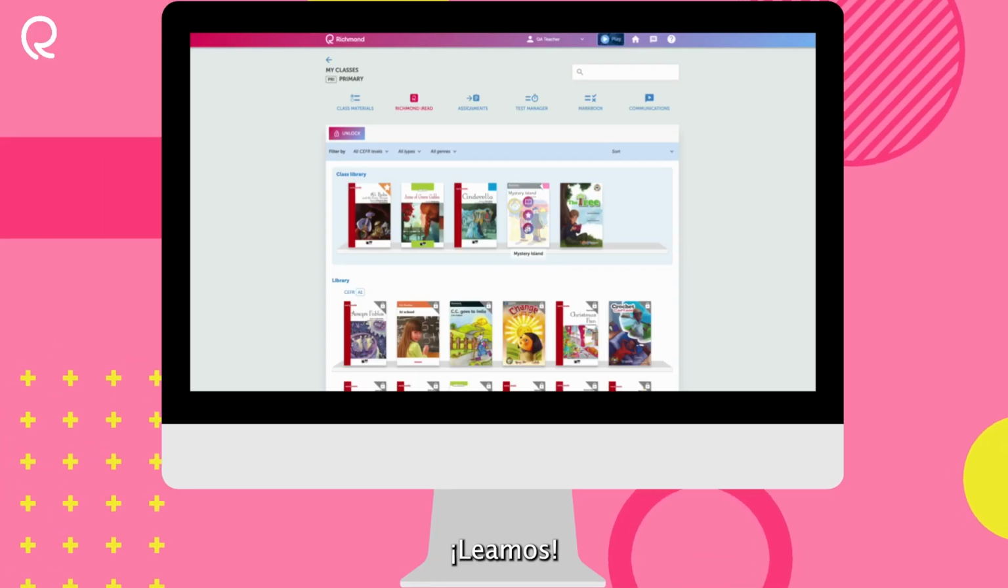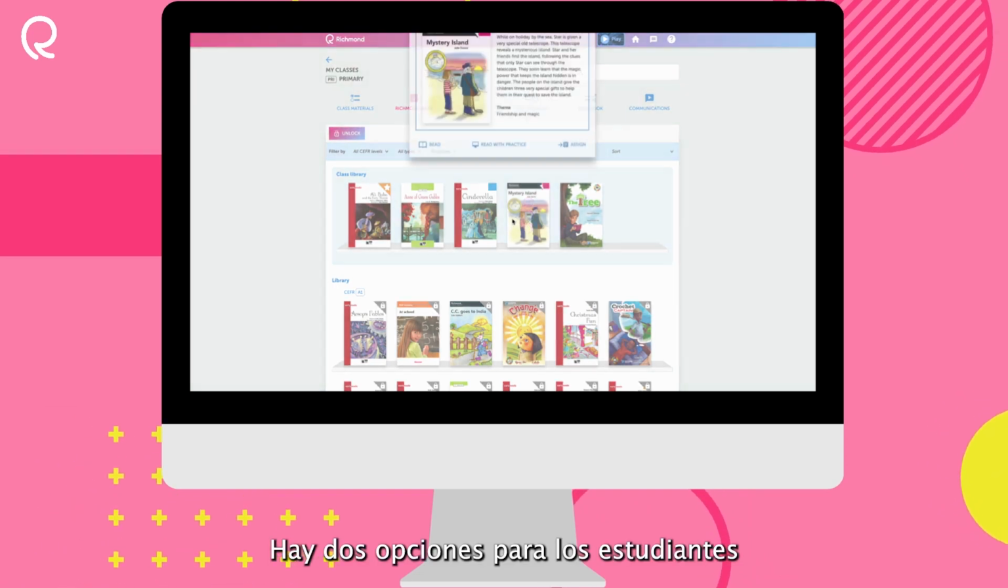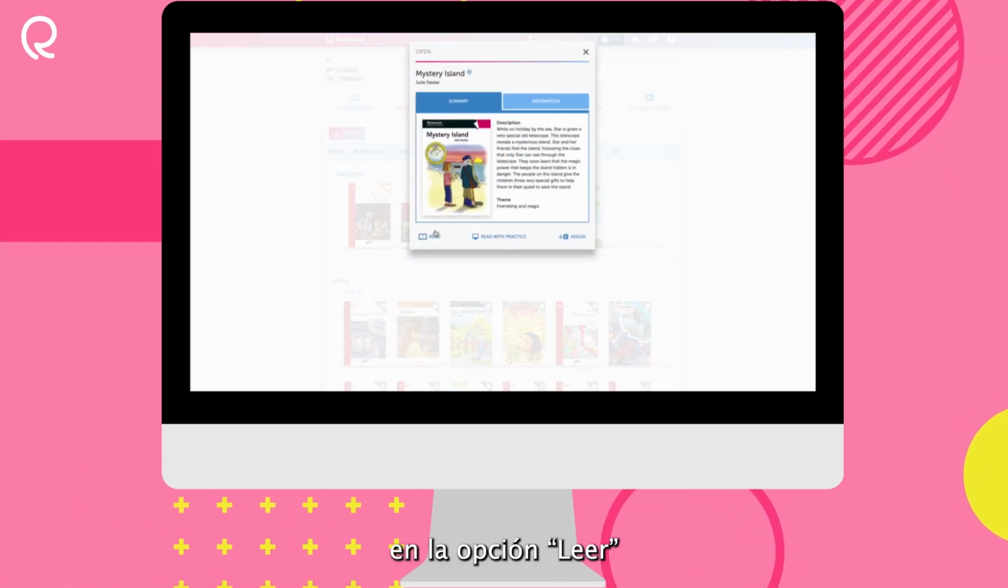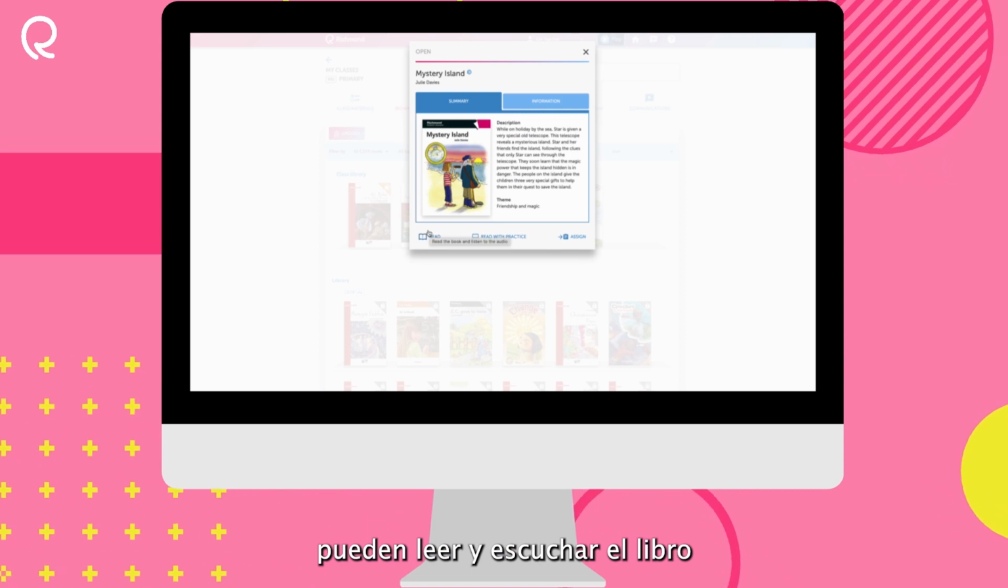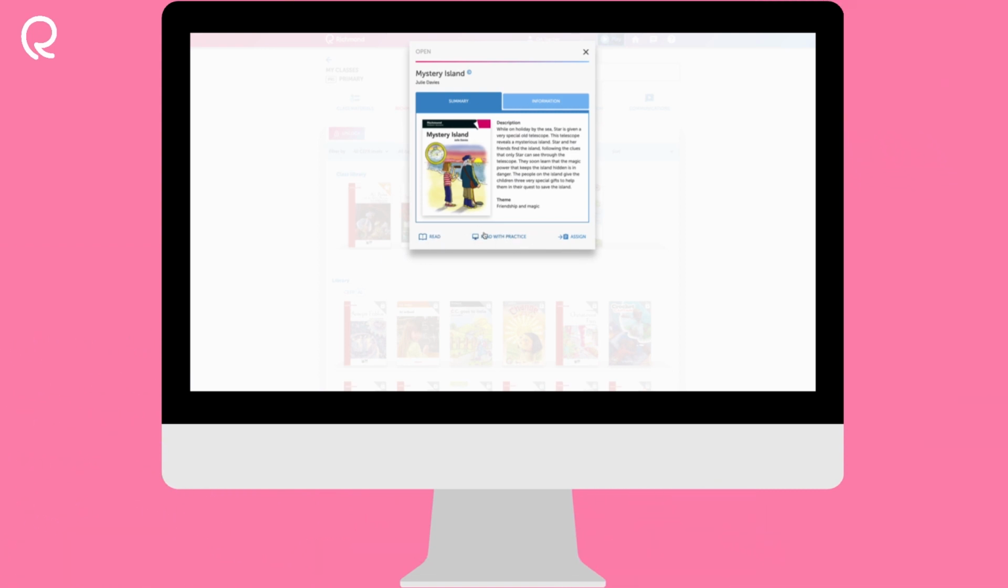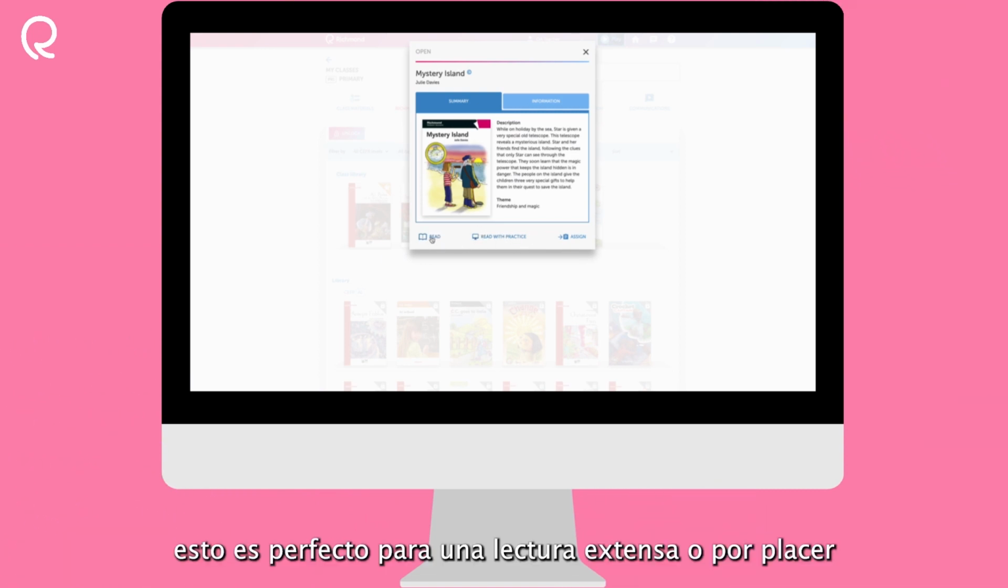Now, let's read! There are two options for your students. In Read, they can read the book and listen to the audio. This is perfect for extensive reading and reading for pleasure.